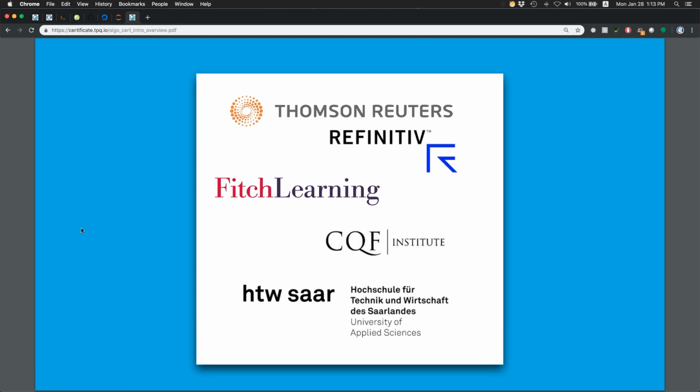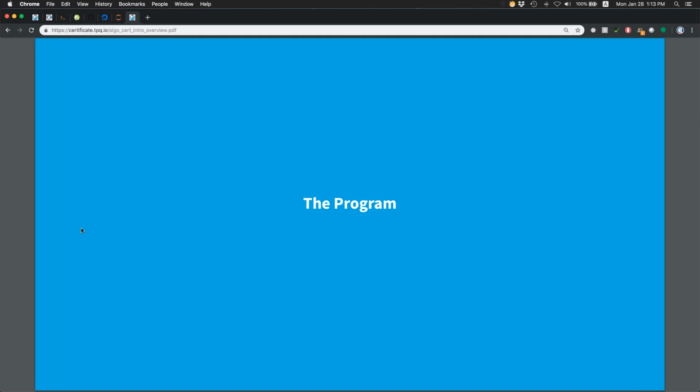So I'm pretty happy that we are able to work with these partners, and they help us in many different respects to provide what we are providing to the Python community and the financial community in this regard.